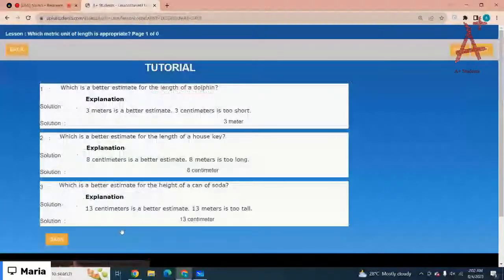The first one is: which is a better estimate for the length of a dolphin? You are given two options, 3 meter and 3 centimeter. You have to select the length of a dolphin. A dolphin is the largest fish lengthwise, so 3 centimeter is too short for a dolphin, right? So 3 meters is a better estimate.